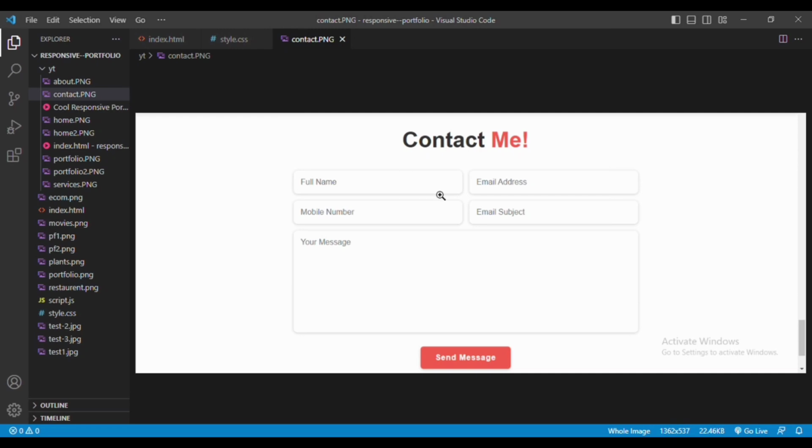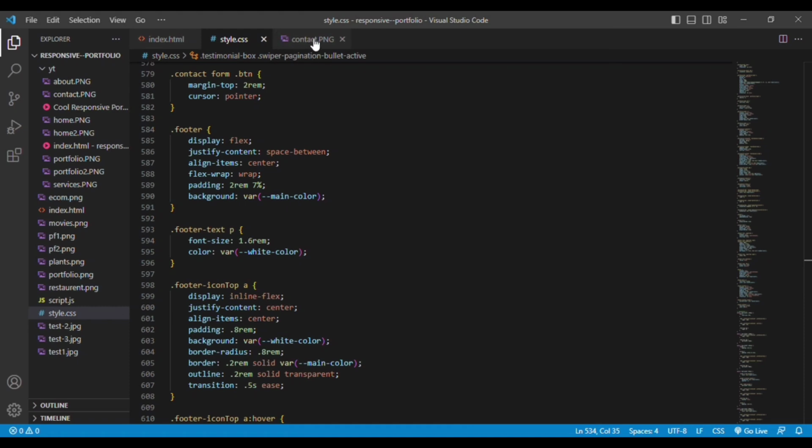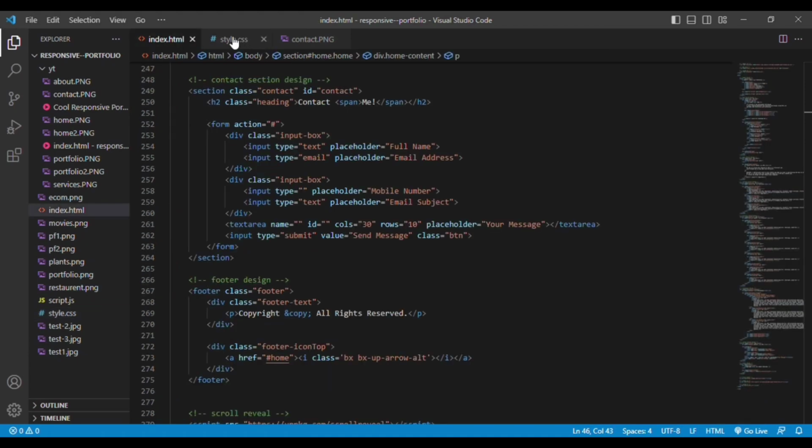That is the gap. You can see the gap is 2rem, and it has cursor pointer. You can see the pointer on the button also. When I hover on any particular section, then you can see the pointer.